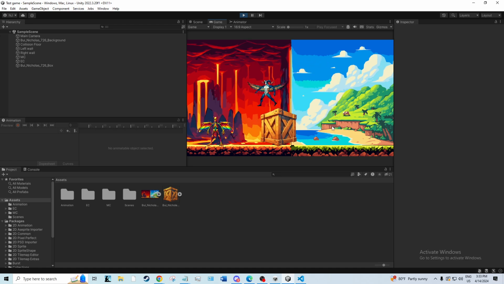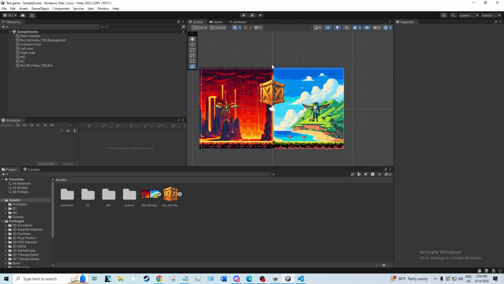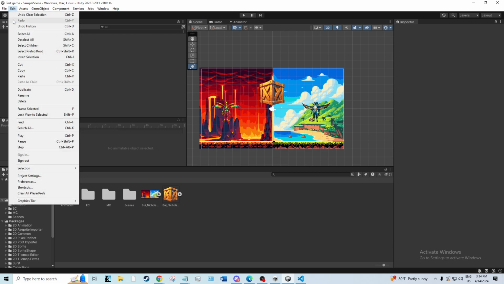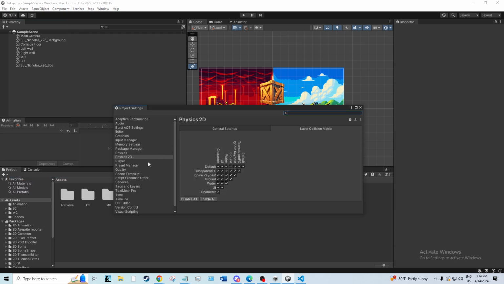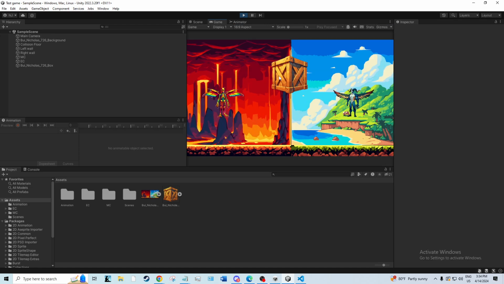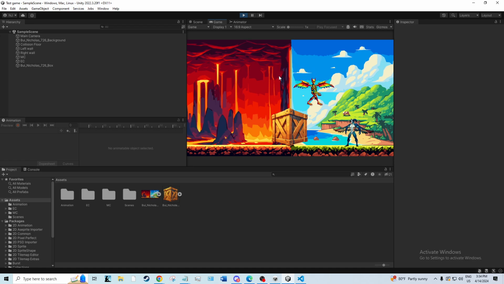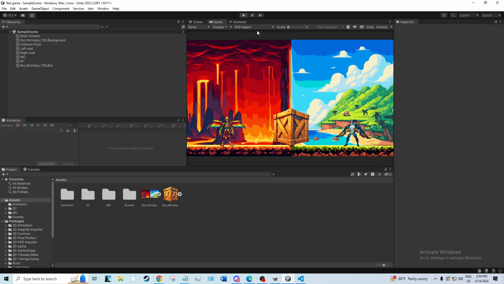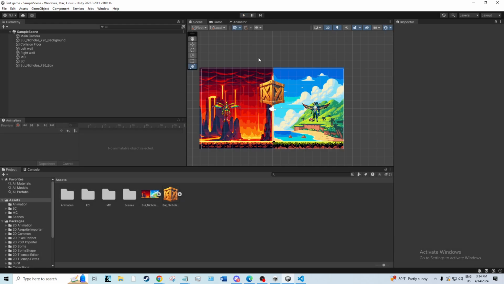Oh, and in case you're wondering, right now our characters do collide with each other. But if you don't want them to collide with each other, you go to Edit, Project Settings. Make sure you select Physics 2D, Character, make sure you deselect that. Control save again. Hit play. Now, our characters don't collide with each other. Yay! Alright. And that is your game completed.